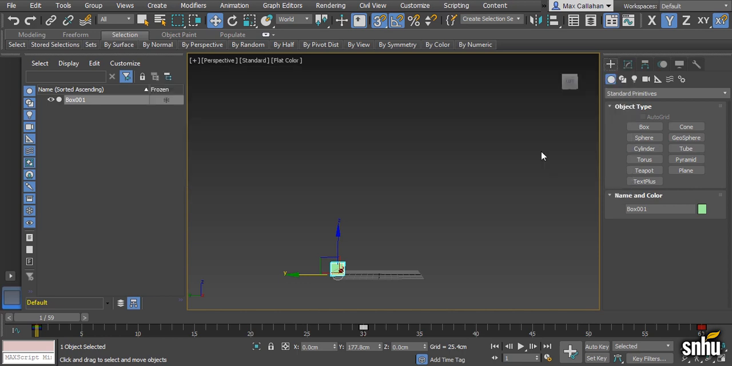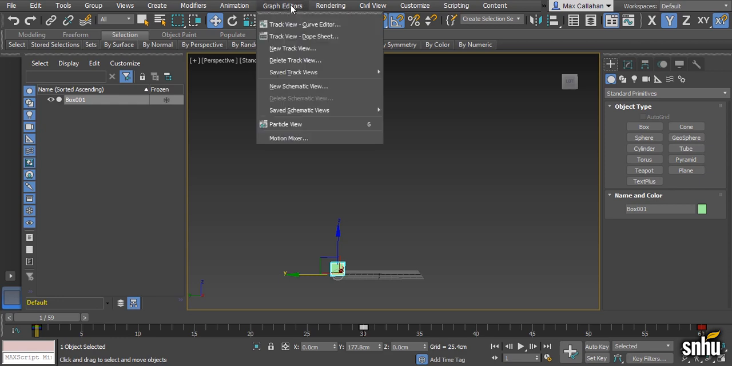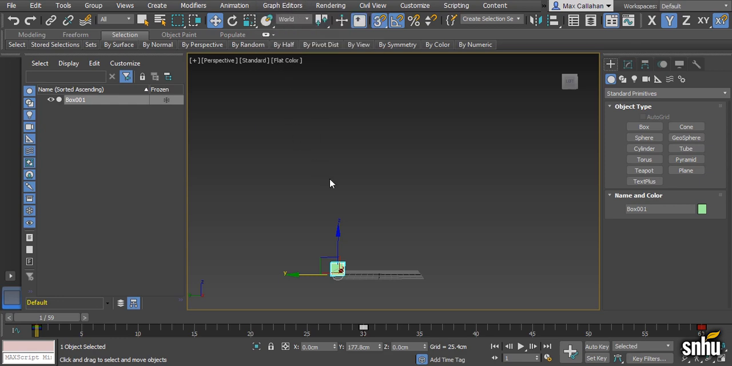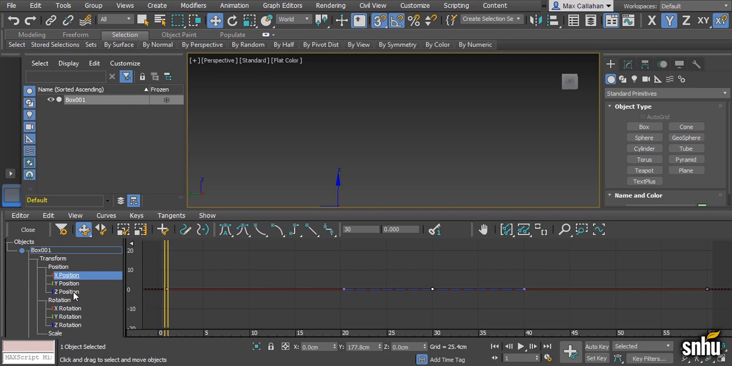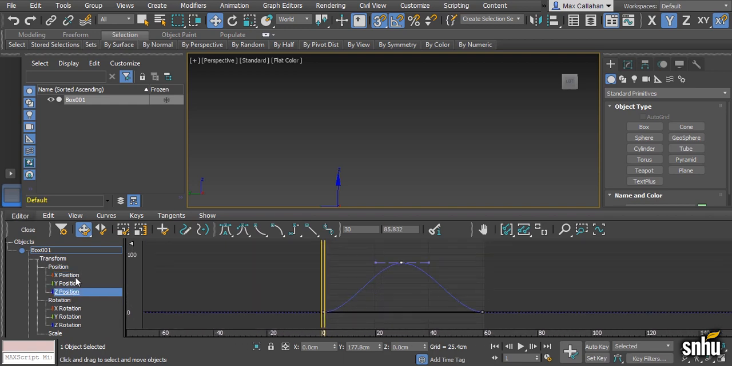The curve editor is how you'll adjust the motion or the poses of your animation. Again, you can open that from the graph editors menu. I find it easier to use the mini editor down here on the left. And just like the dope sheet, you'll find a list of all the objects and elements in your scene on the left-hand side. So I'll scroll down to find my box. You can see that there's a separate animation curve for each animated element. So in my case, I've animated just the movement of the box.